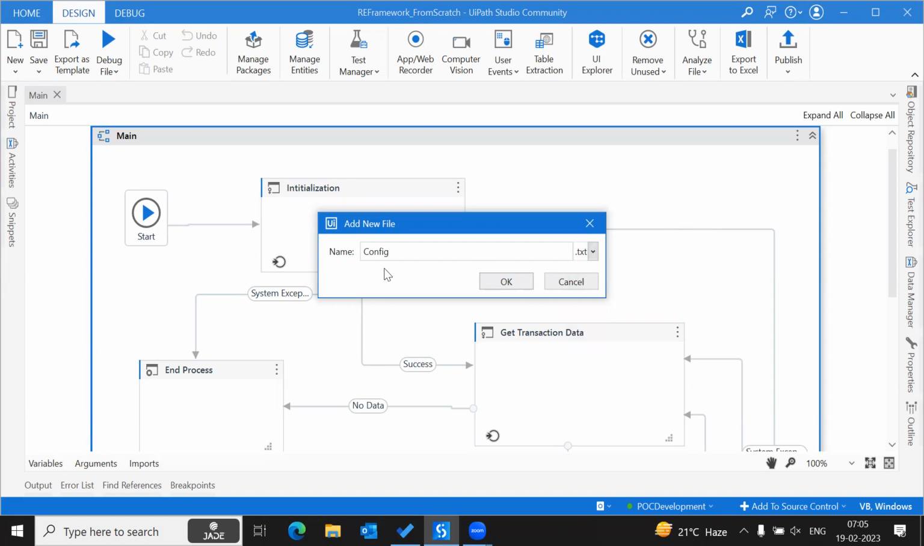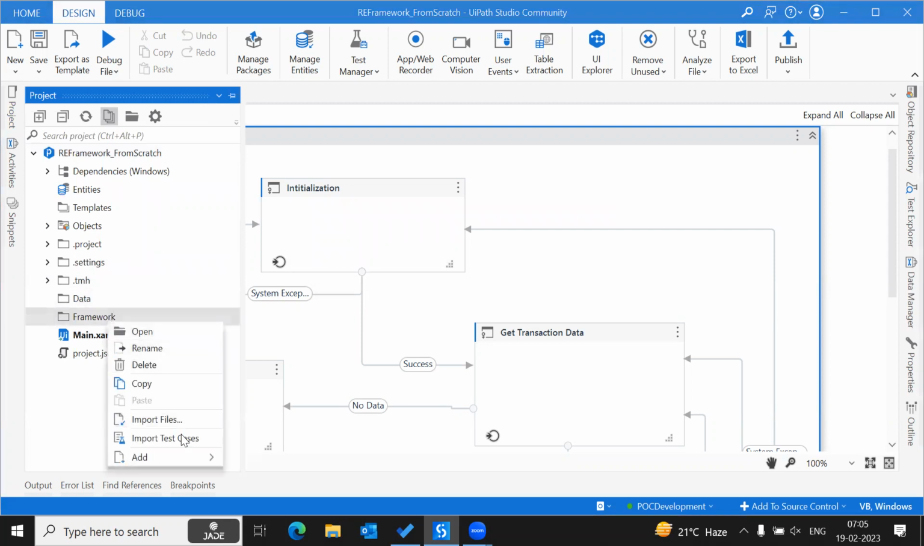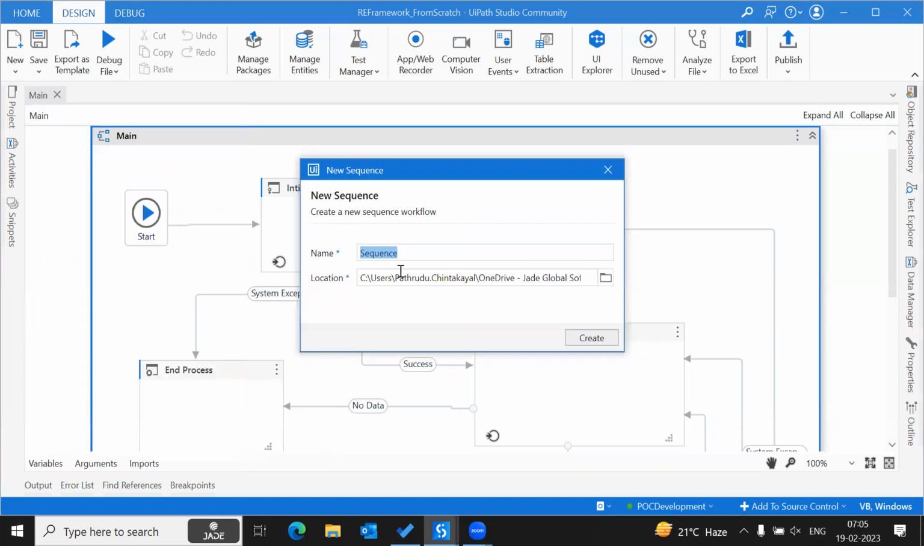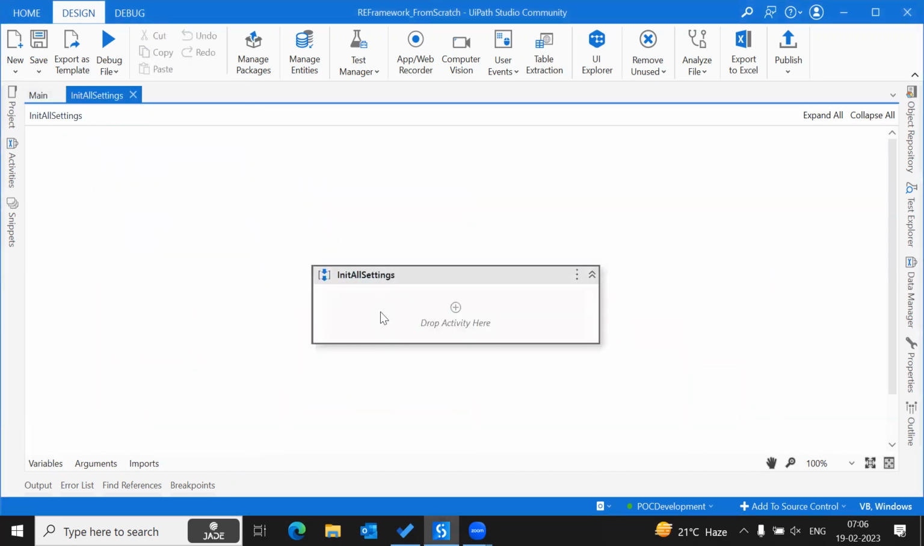We don't have it here, so I'll create it separately. And on this, I want to add a sequence, Init All Settings. In this workflow, first we will have an explanation of what the config dictionary object actually is, and then we will work with the data files like the config data, and also look at how we can retrieve the assets. So we'll try to cover as much as we can.